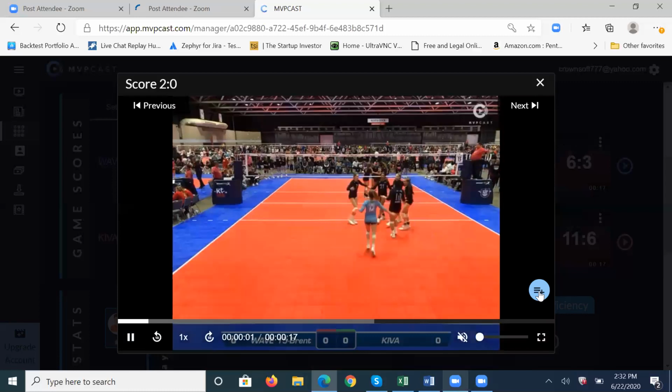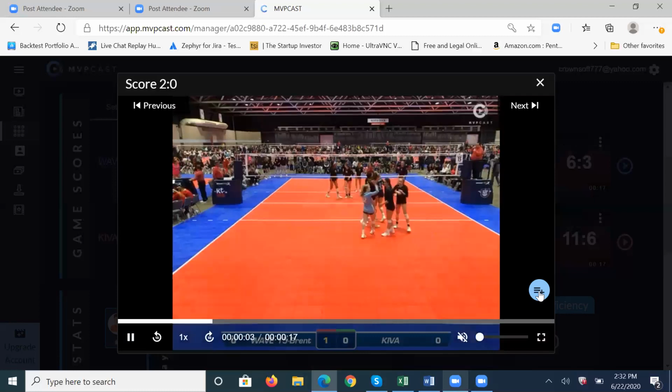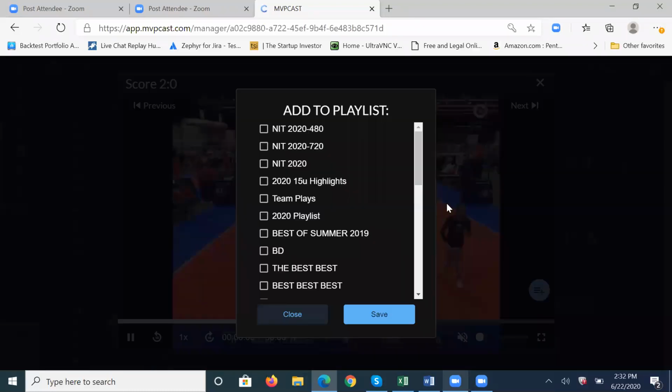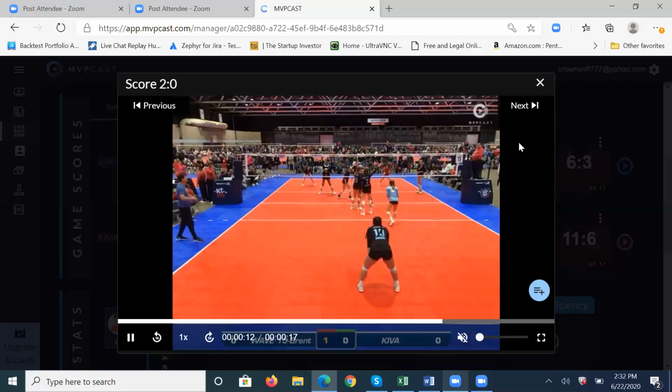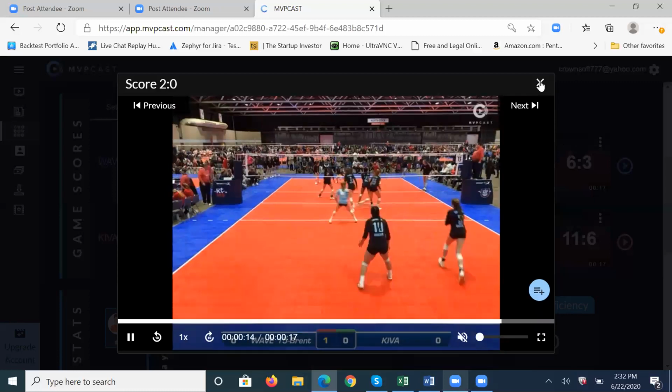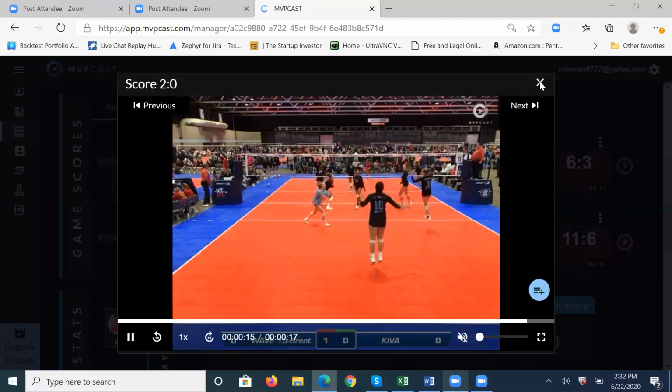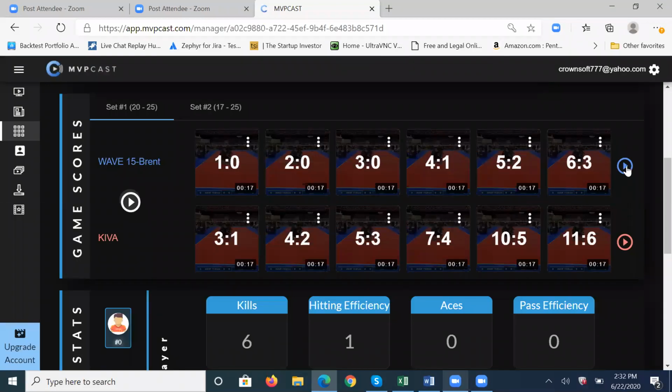You can add it to the playlist. You can create your playlist here, and you can just allocate them. If you want to review this clip or highlight, you can put it in the playlist for future reviews. Okay? Okay. You can watch only one team's scores.